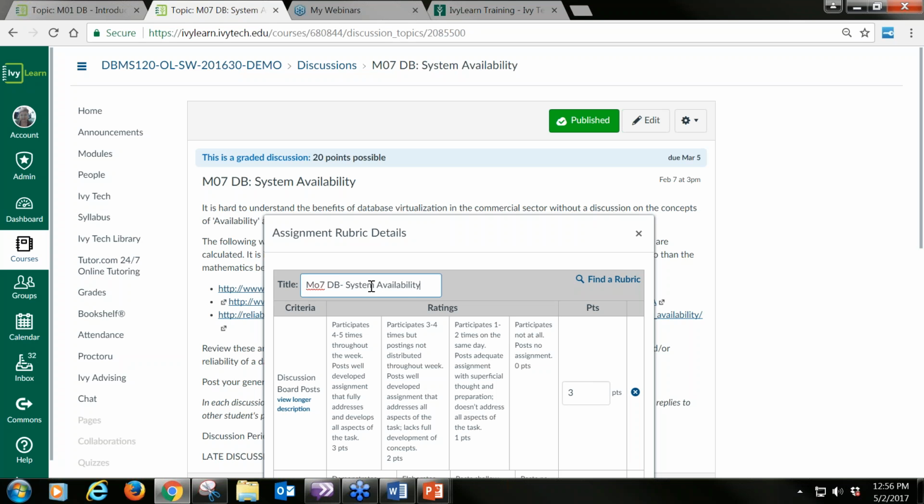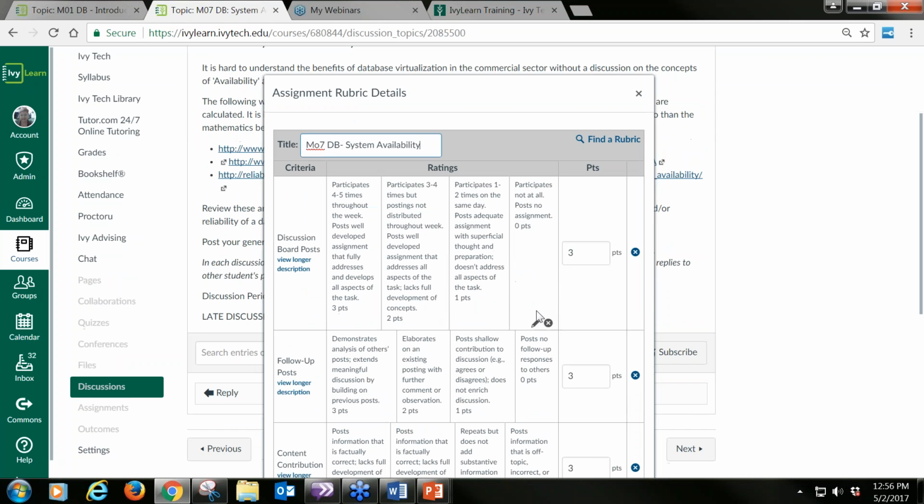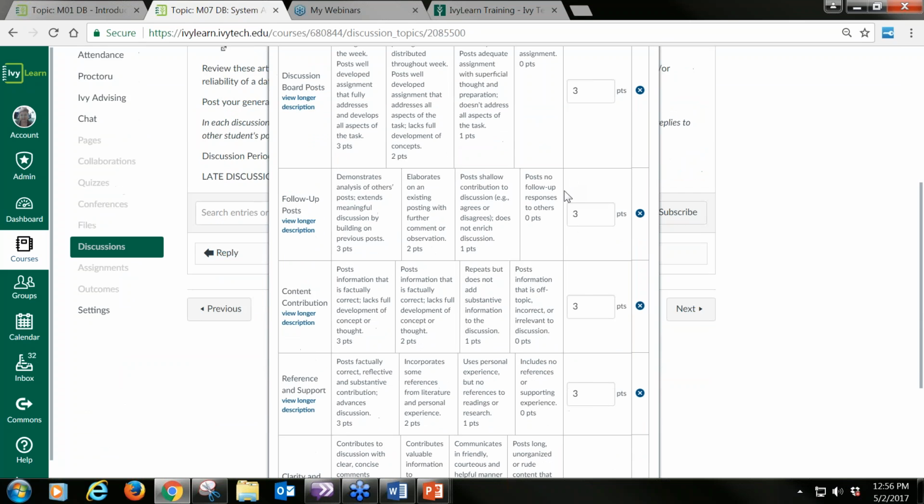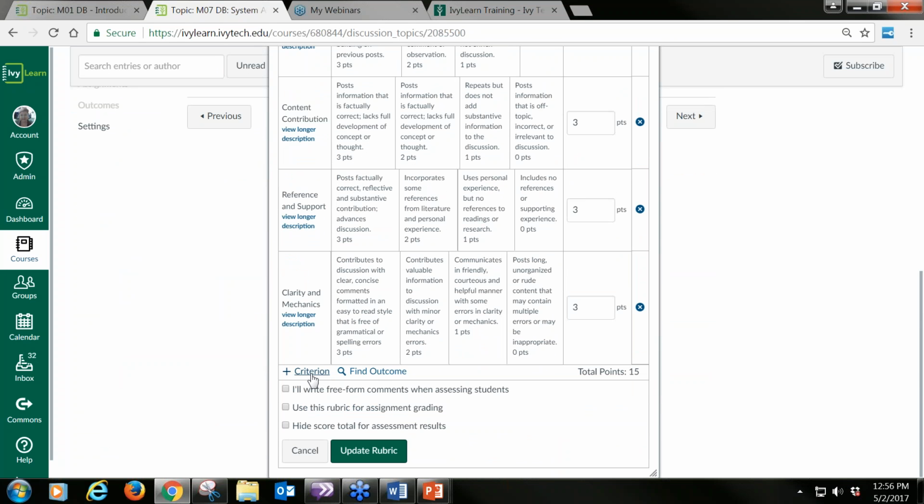This is the same discussion board I've used in all of my other discussion board posts. If I need to add an additional criteria for this particular discussion board, I can do that. You scroll down here, I can add another criteria. Okay, so I can customize this. It does not affect the master that I've already created. It just affects this rubric that I'm using for this particular assignment.